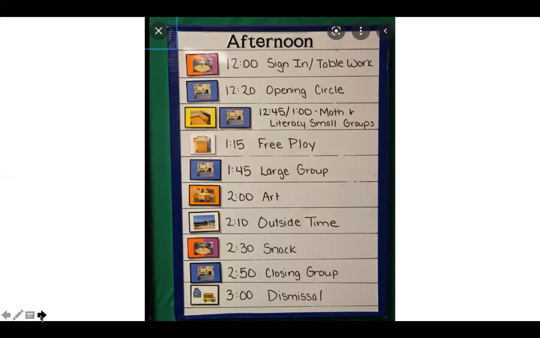One way to do this, if you had your language, like sign in and table work on an individual sentence strip, you might at some point rearrange your schedule for the day. And so by having it separate, you're able to do that. You don't have to recreate a sentence strip again.